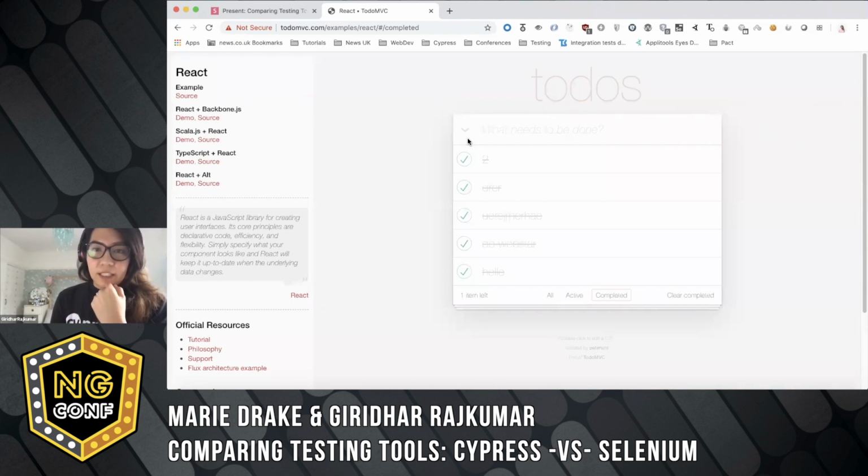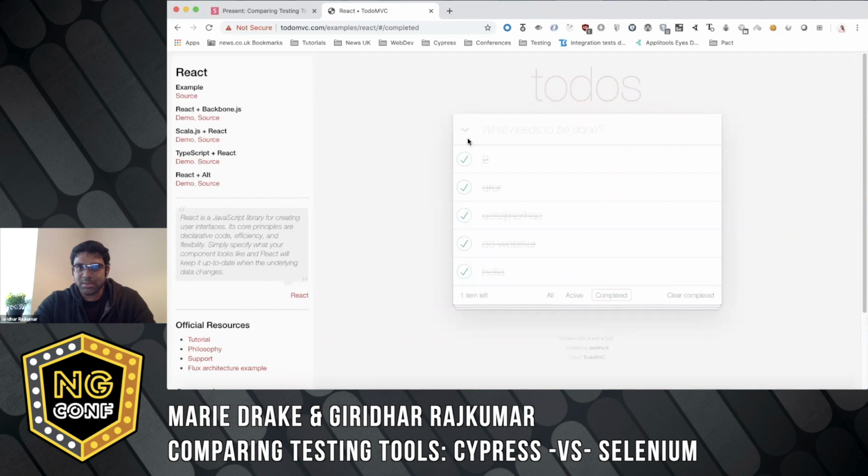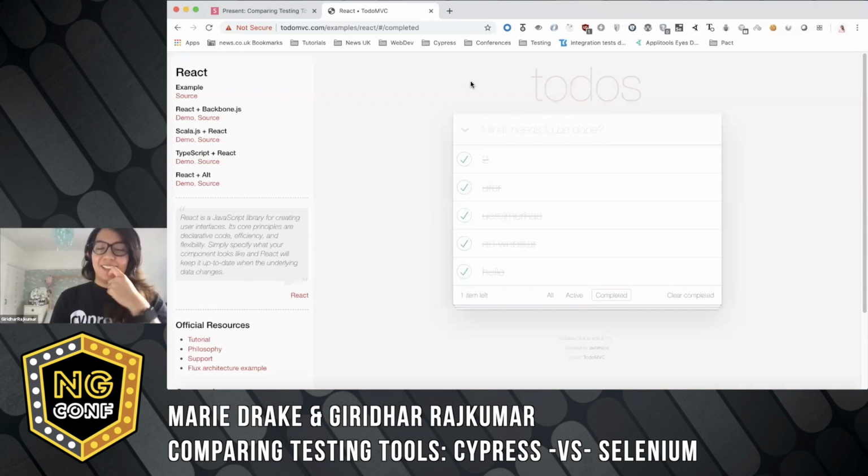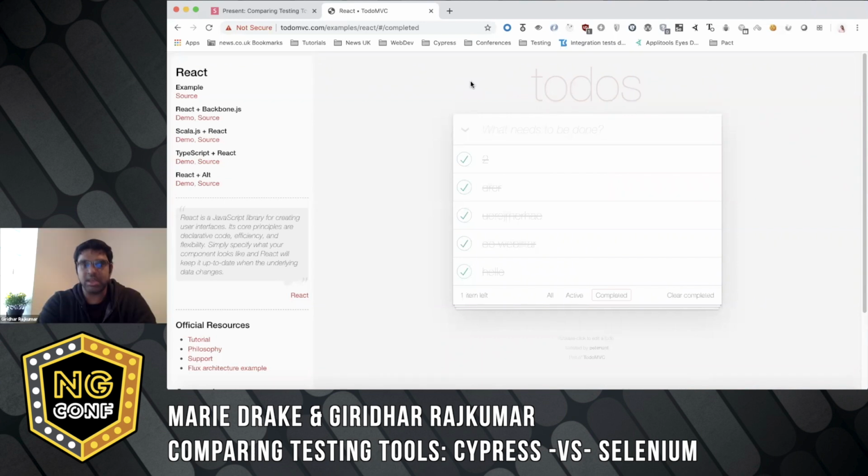Do you want to take the next one, Gary? Yeah, sure. Is the runner an IDE where you develop your tests? No. Basically, we use Visual Studio to write our Cypress tests, and we use Test Runner to execute the test cases.